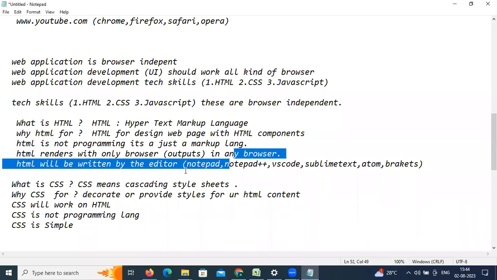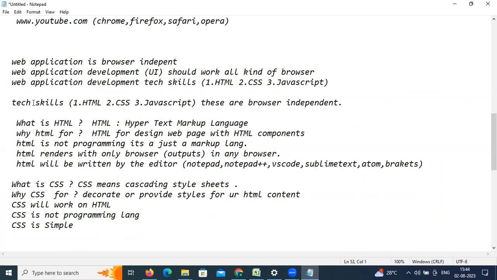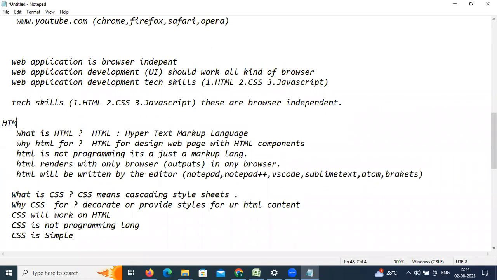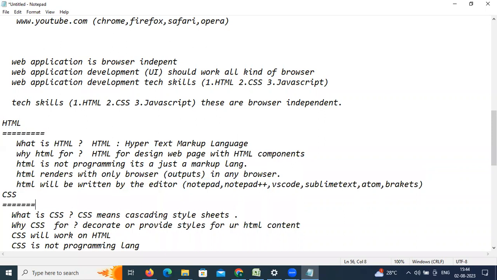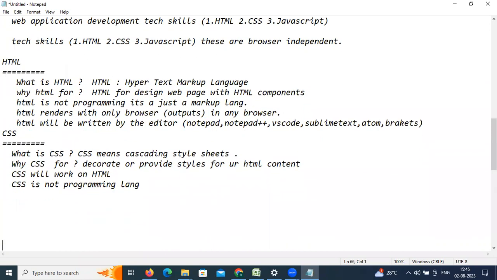Okay, coming to the point, the one thing is this is HTML. I'm talking about HTML here. Later I will explore HTML again, no issues. But today, I'm just giving the introduction of HTML and CSS. When I start HTML, I'll go very, very clearly.